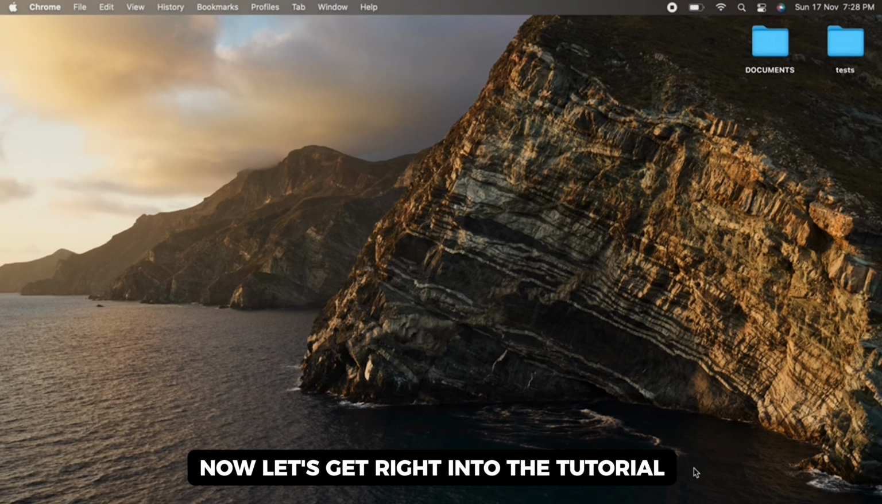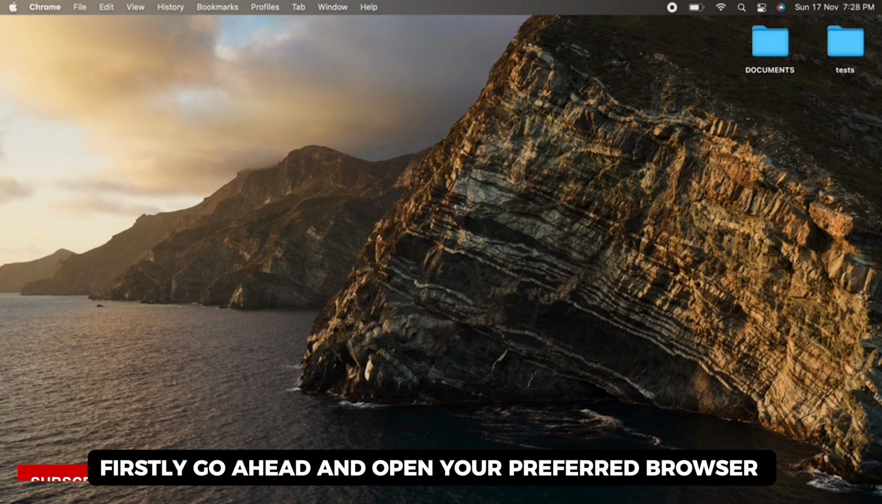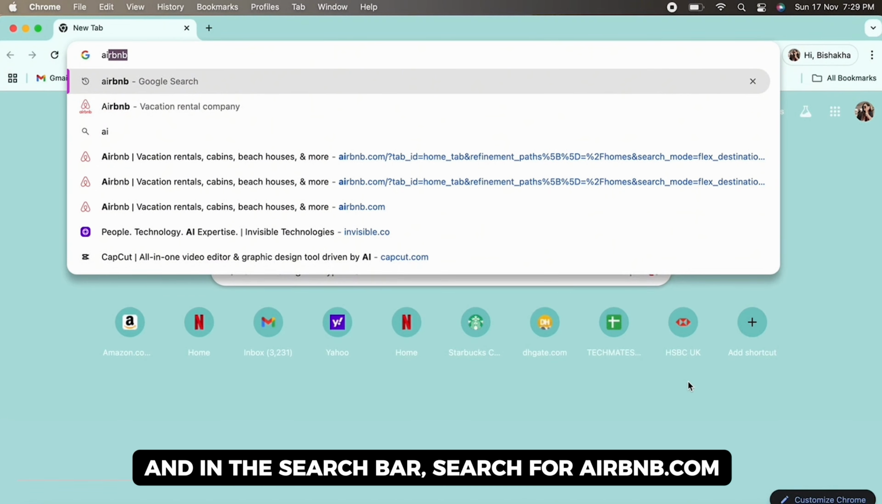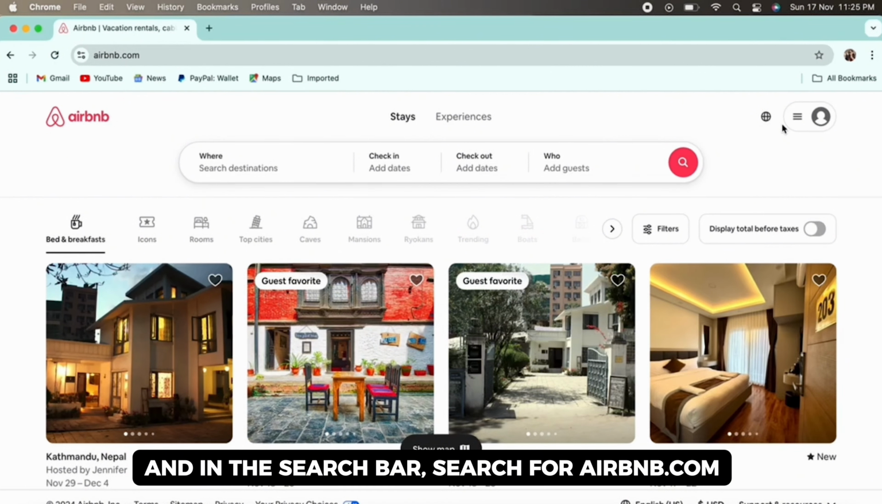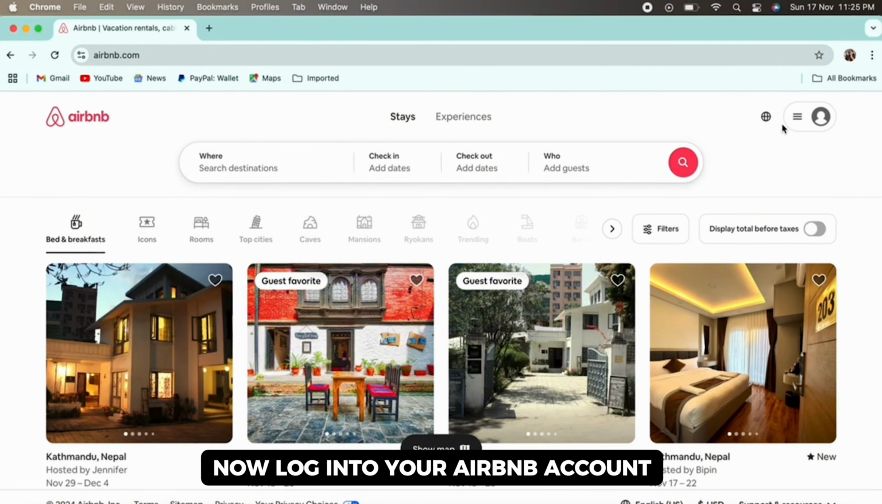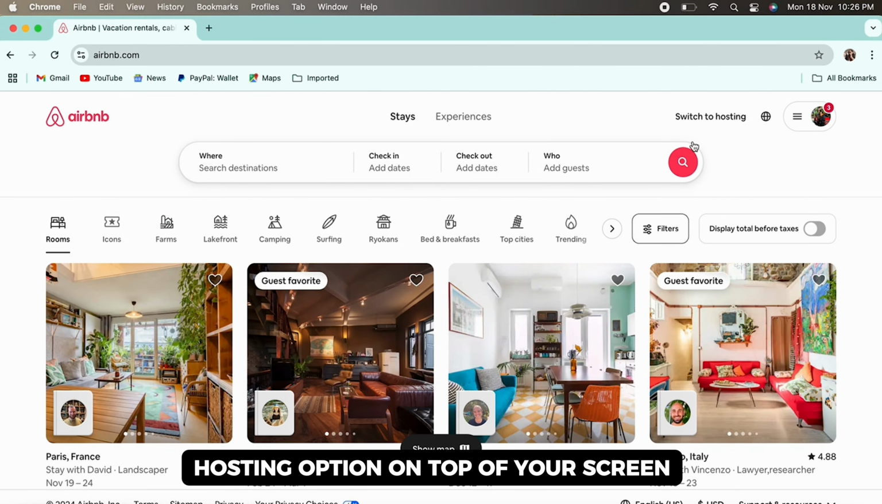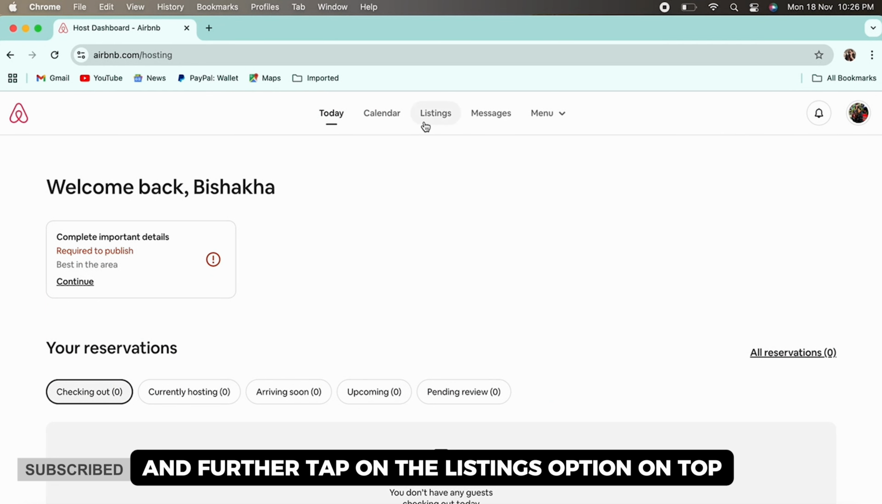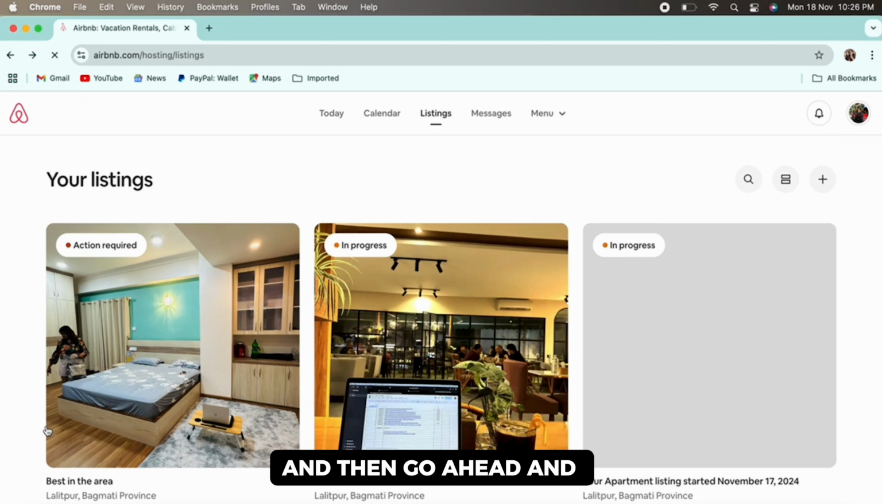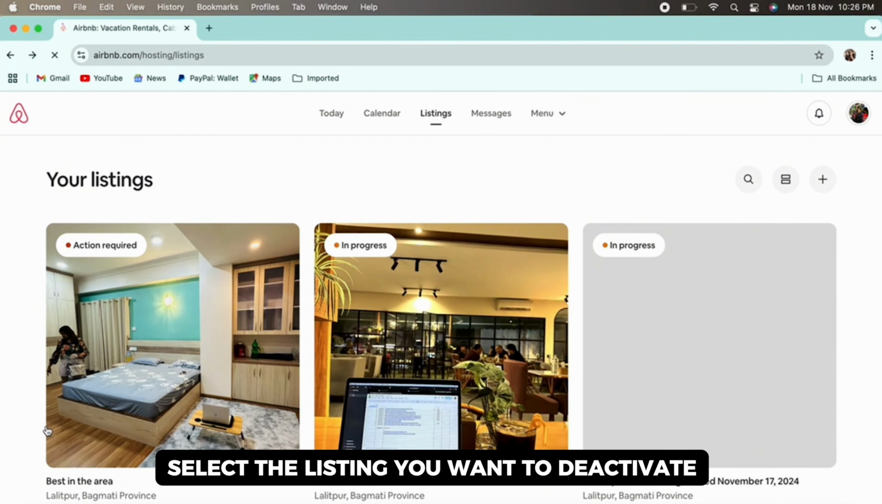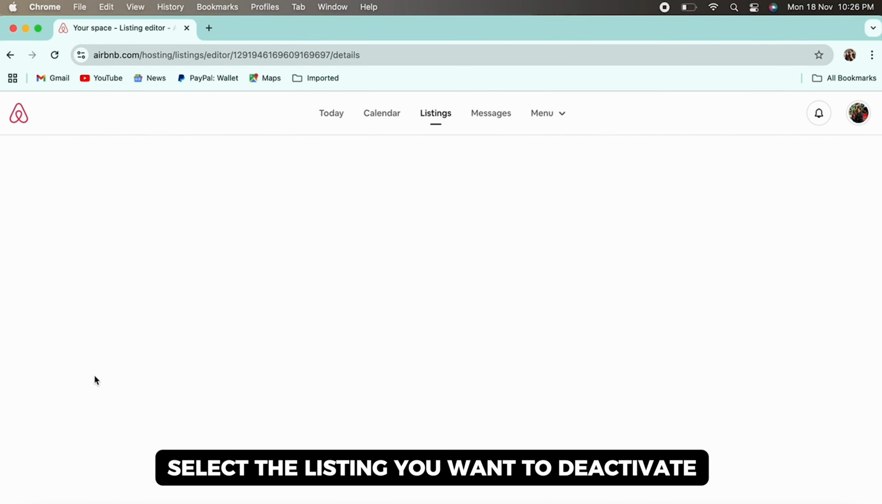Now let's get right into the tutorial. Firstly, go ahead and open your preferred browser and in the search bar search for airbnb.com. Now log into your Airbnb account and tap on the switch to hosting option on top of your screen, and further tap on the listings option on top, and then go ahead and select the listing you want to deactivate.